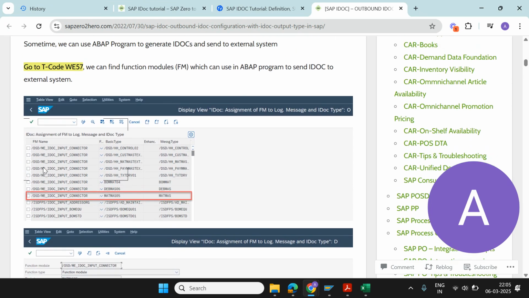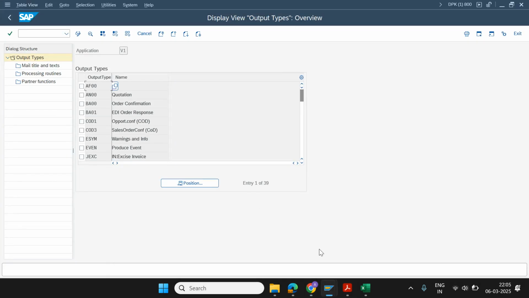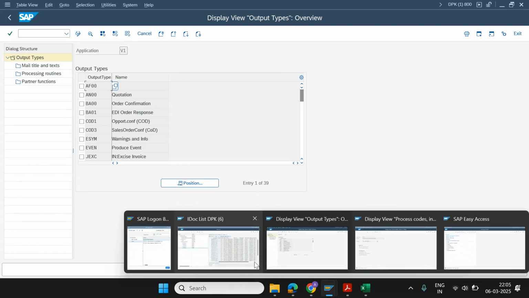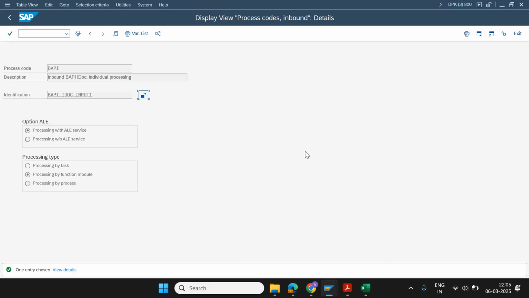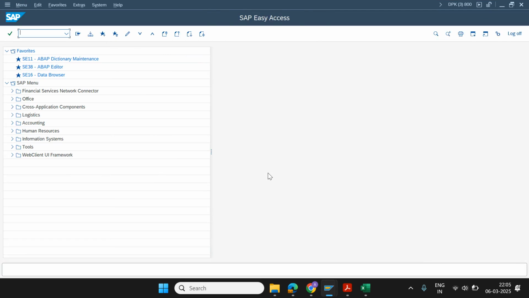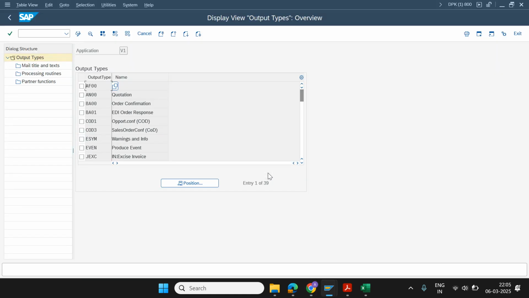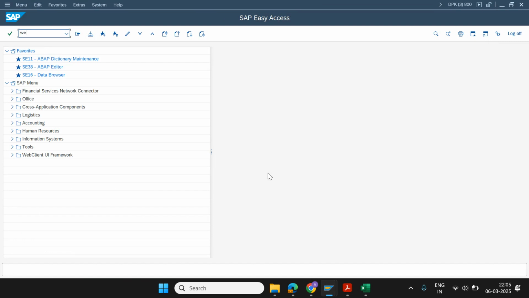So this is the same. In inbound also we have seen the W57, right? There also we will go and do the configuration for inbound. Similarly, if you are going to use the report or a function module, then again the same steps, which are similar to the inbound. Here also we'll come and do the configuration in W57.